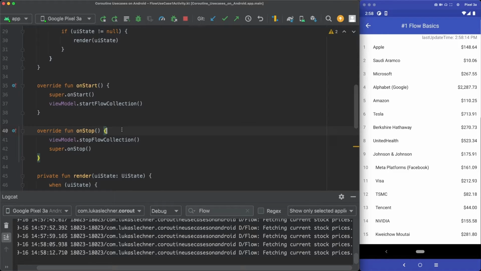The other big problem here is that whenever there's a configuration change, the flow gets cancelled. And that's actually not what we want. So if there's a configuration change, for example, when the user changes the device orientation, or when the user switches the app to multi-window mode, or when the user switches from dark to light mode, then the activity is recreated. And whenever this happens, right now, our flow is cancelled, and a short period afterwards restarted again. And we actually want to avoid this cancellation and this immediate restarting of the flow.